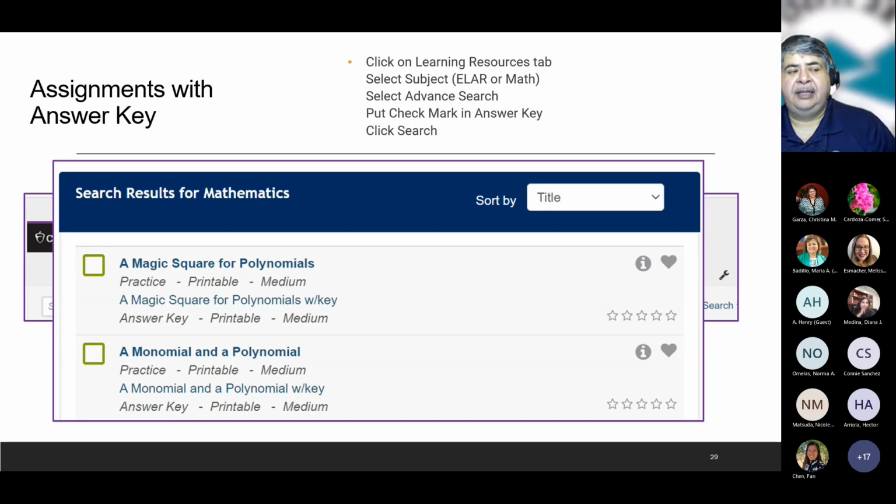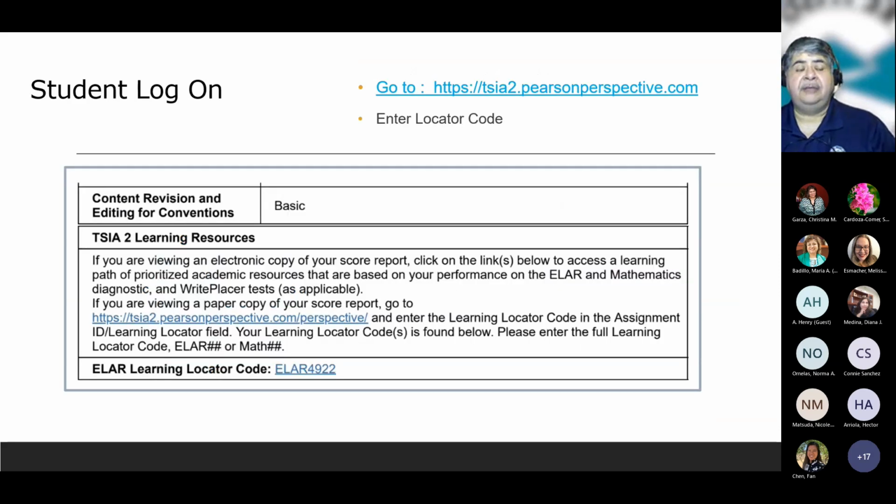After the student answers the test, for example, or the question, they will get the answer to see if they actually did it correctly. On the score report, when they finish a section of the test, the student will get this screen that you see with this text. Basically, it's telling them, this is your content for the test. You need to go to this website, and the ELR code for your exam to review those topics is the one that you see on the bottom. In this case, the ELR code for this student was ELR 4922.